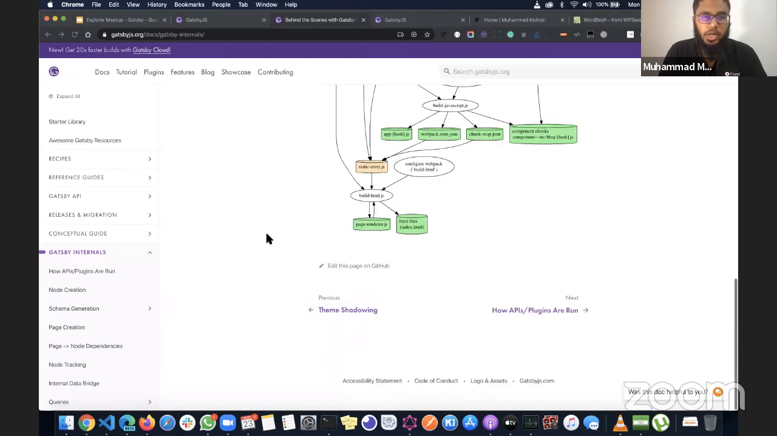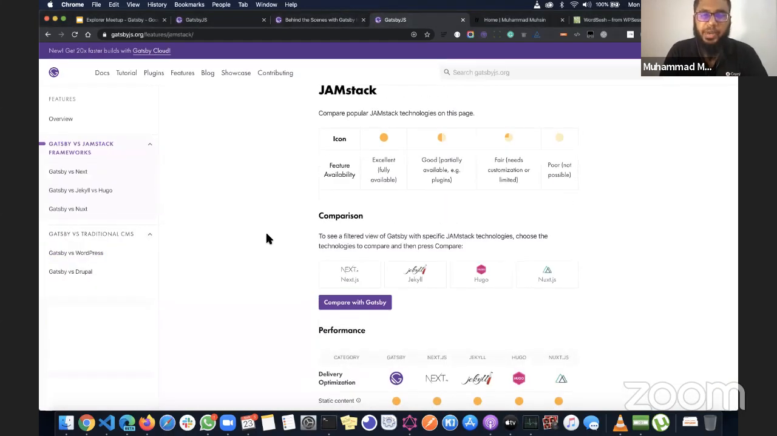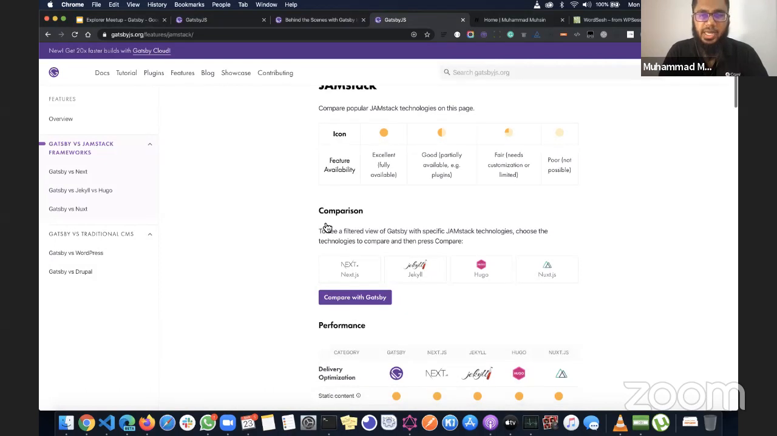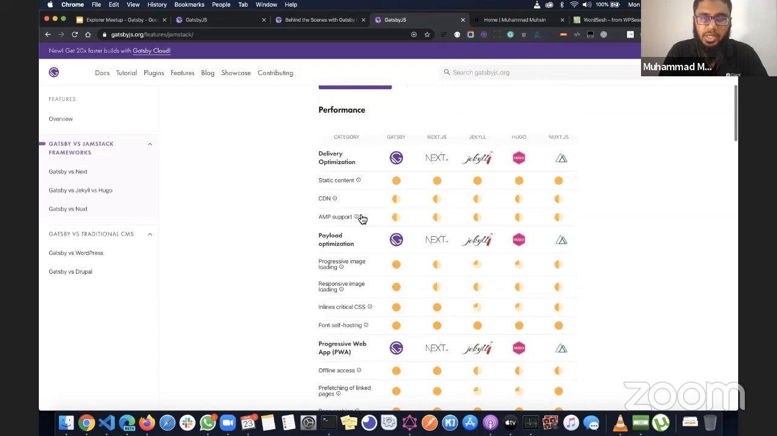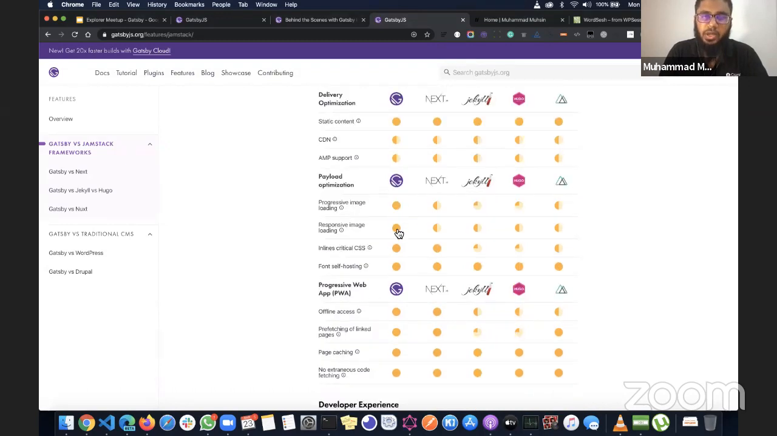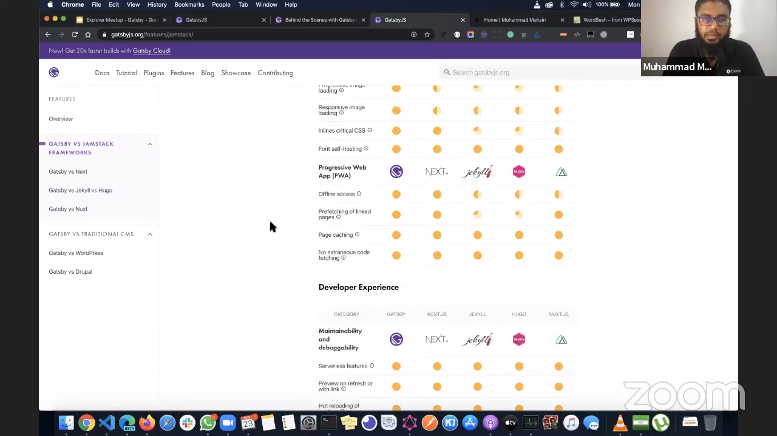Okay, now this is a brief comparison between the different Jamstack sites like Next.js and Hugo and so on. As you can see, Gatsby is great for static hosting, and it's also great for progressive image loading or responsive image loading, meaning when you have an image, it will essentially load the part of the image, just a basic placeholder, and lazily it will load the rest of the image. You can even have beautiful animations when it loads. It can appear from an SVG into a full-fledged big size image.